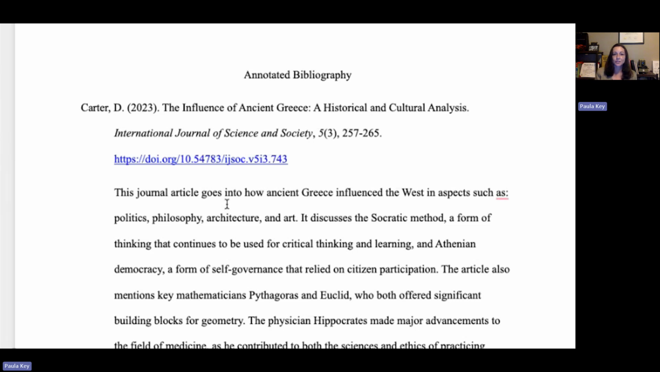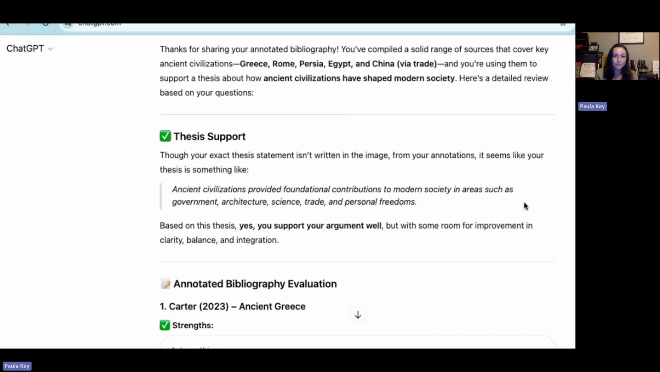Now, some students caught that. Others just took chat at its word and they said, oh, I'm going to throw that one out, when actually it was good, and it actually matched their thesis statement, everything. So you've got to use an element of human effort. But it was the annotated bibliography assignment that I saw more errors from chat than with the outline assignment.